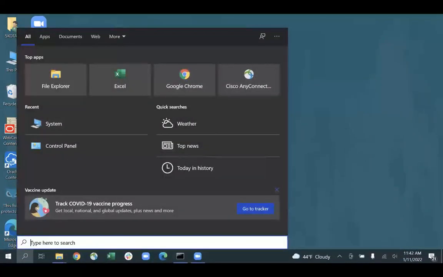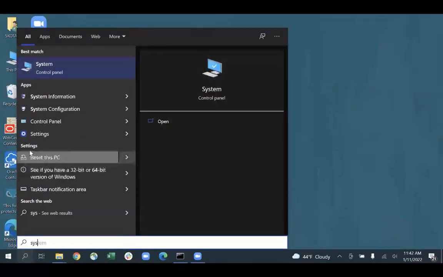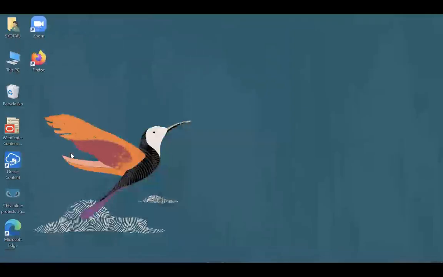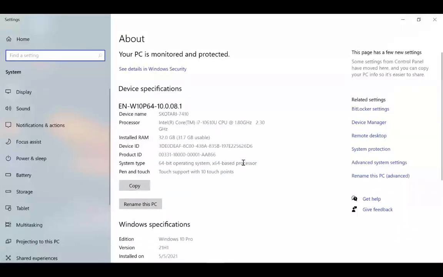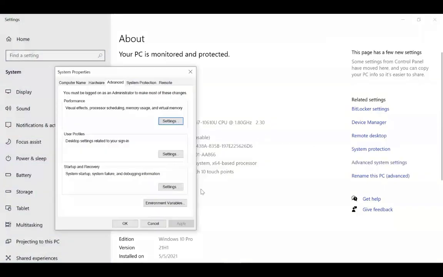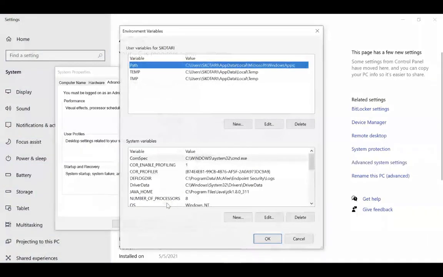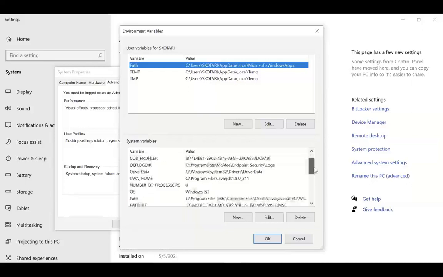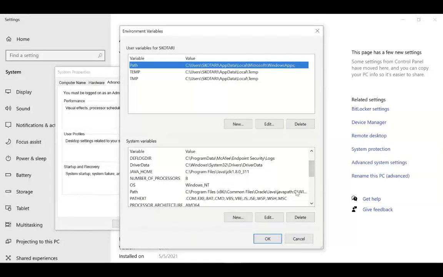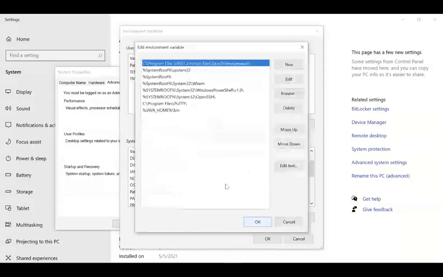So if you go in here, all I do is type system to access that. Once you access the system panel, go to advanced system settings here and then go to environment variables. If you go into the system variables, you'll notice that Java Home needs to be set based on where you installed it. You'll need to edit the path statement here and add the Java Home right here.